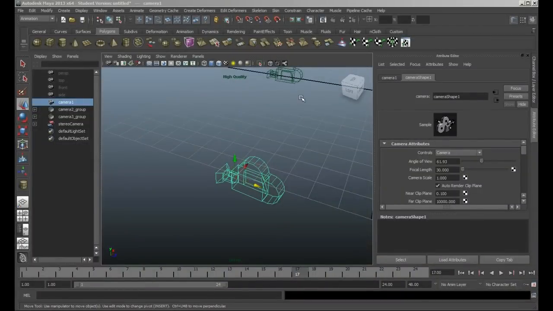Welcome to Clarity Design. We're using Maya 2013 and I'm just showing you a few bits and bobs that you can do with cameras, how to edit them, how to play around with them, and some of the options that you have within that. So without further ado, let's go for it.